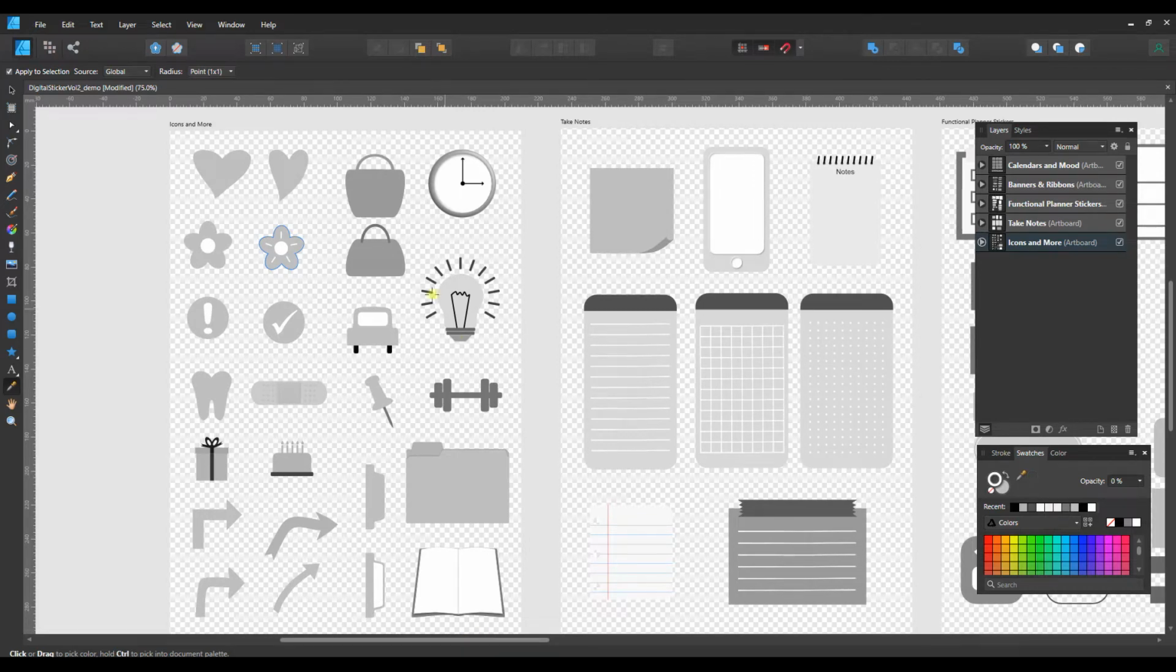But let's just take a quick peek. We've got the first page is mostly different icons. So reminders for appointments, ideas, shopping, car-related things, fitness, dentist and doctor, gifts and birthdays, as well as some divider tabs and a file folder and an open book, etc.